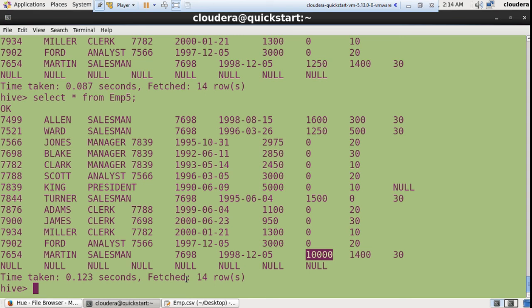So since the CSV is ready, we will create a Hive external table. If you delete that table in Hive, nothing will happen to the file. The file will always be available in the external path. Only the structure will be deleted. That is the main difference. So this is all about internal and external tables in Hive. And thanks for watching this video.